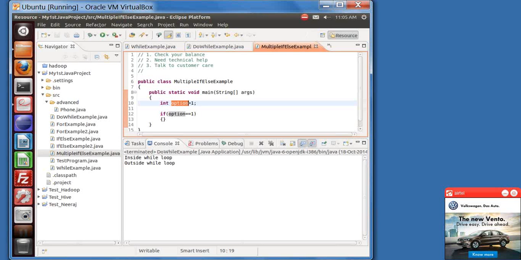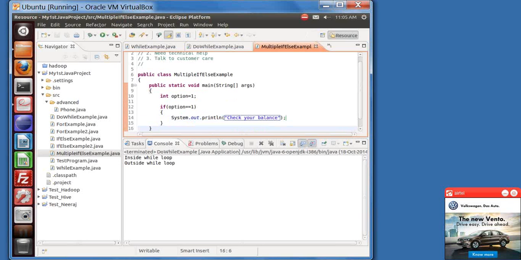But when you are checking whether that is 1 or not, then you have to give it twice. So if option == 1, that means I am checking. If that is 1, then what will I do? I will display some message, and in the message I will write this: check your balance. Okay, I have written that. That means if the value of option is 1, then this message will be displayed.